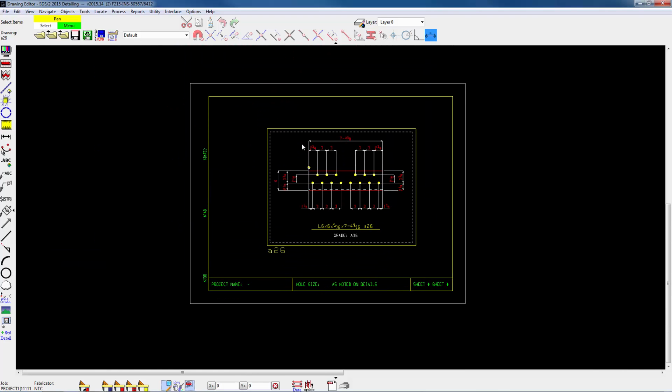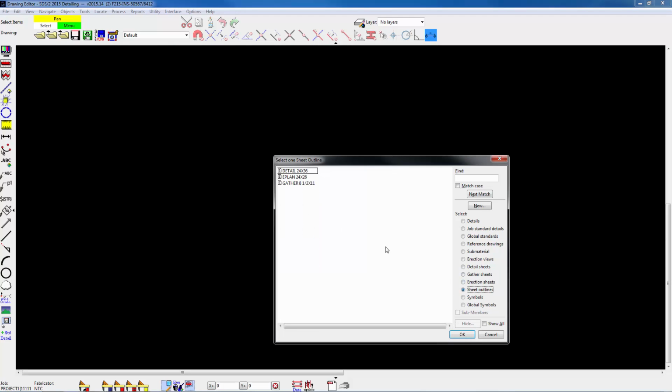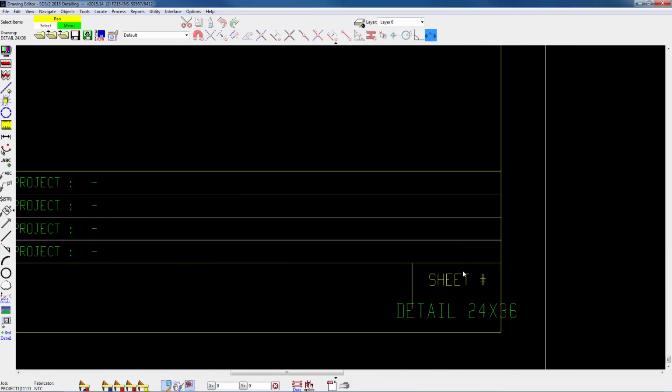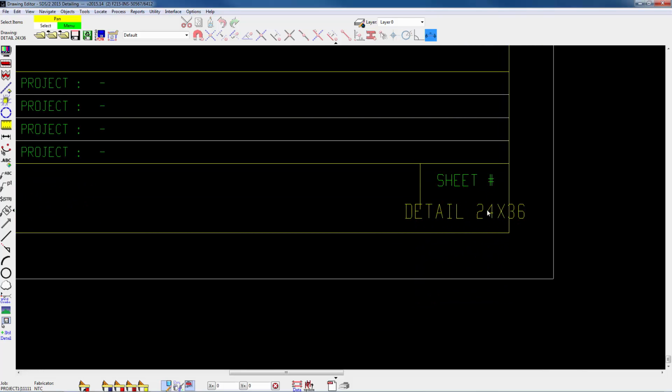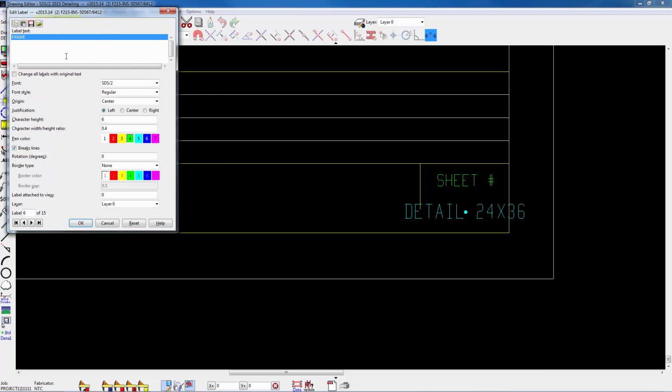To show you how that all takes place, we go back to our sheet outlines and let's go to detail sheet and zoom in here. My sheet number here, it says detail 24 by 36. If you double click on that, that text does not read detail 24 by 36. That's $name. And when SDS2 creates that sheet, it converts that $name into the actual name of the drawing. So in our case, we're in our sheet outline called detail 24 by 36.